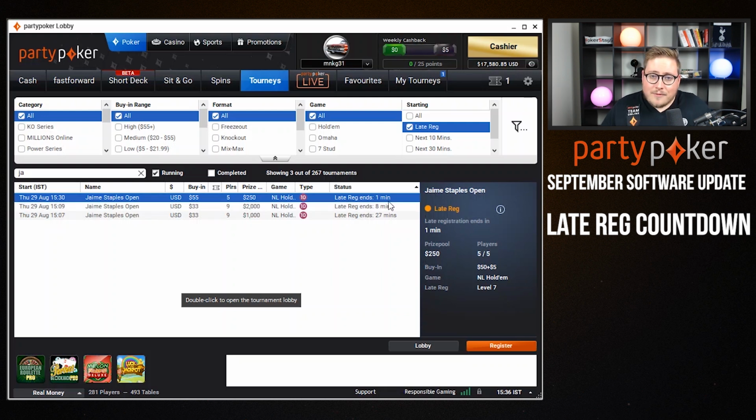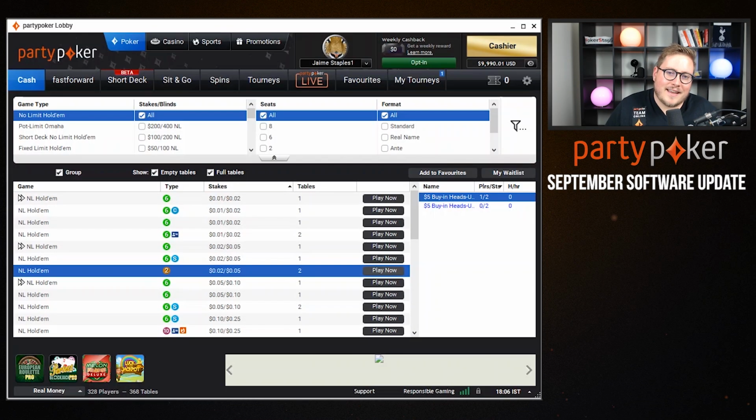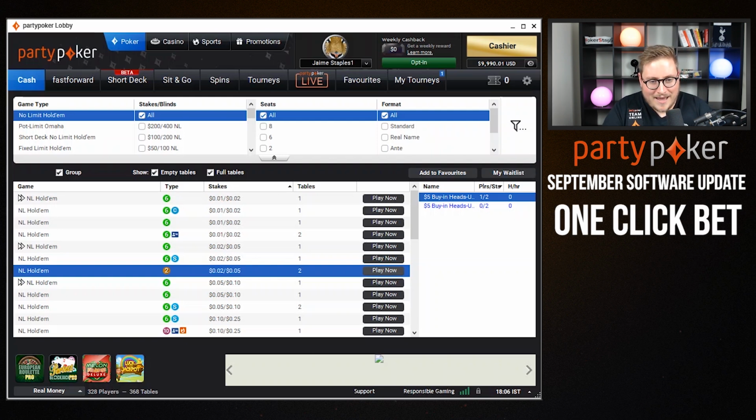So I think a great feature that's going to make it easier for us to not miss those tournaments that we don't want to hop in right off the bat. You know, we want to have a little coffee first before we play. Very useful feature. The third big change we have today is one-click bet.